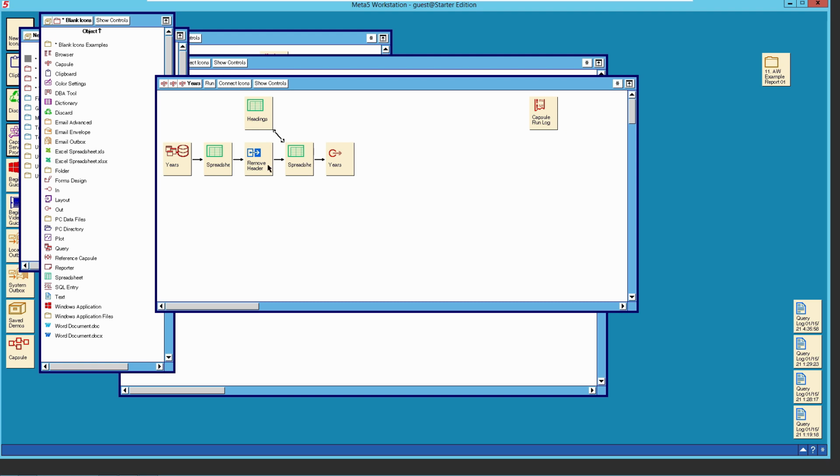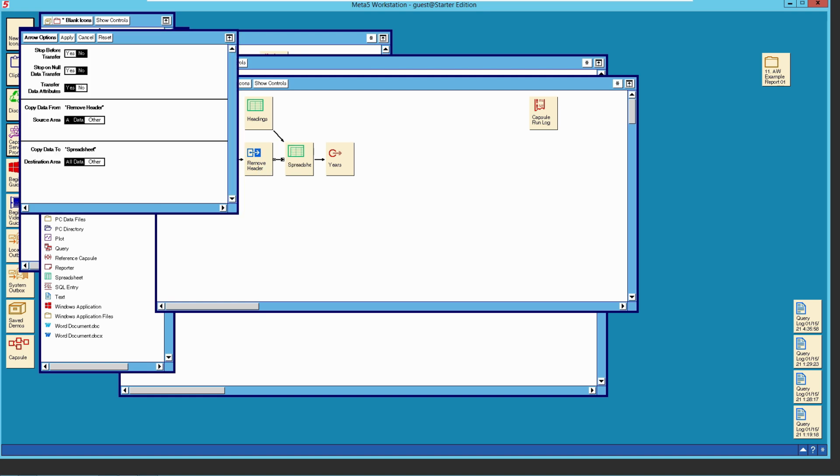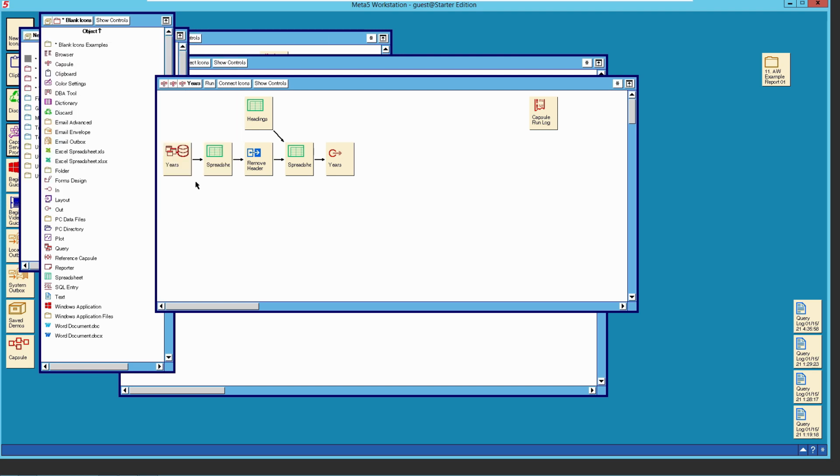Now, option the arrow between the Remove Header icon and the target spreadsheet. In the Copy Data to Spreadsheet section, click on Other. Type in Data-01. Now, you can run the capsule.